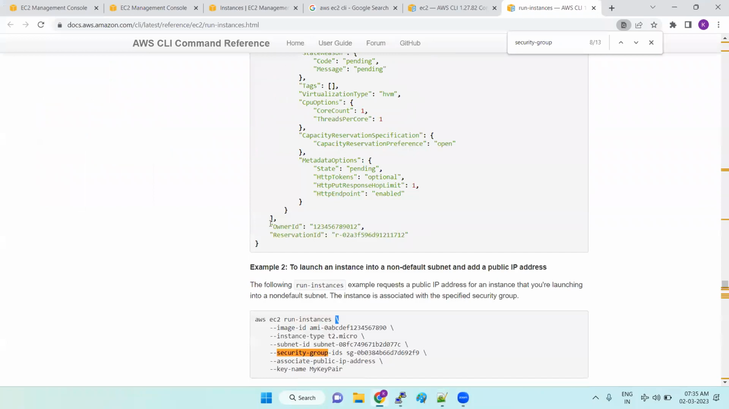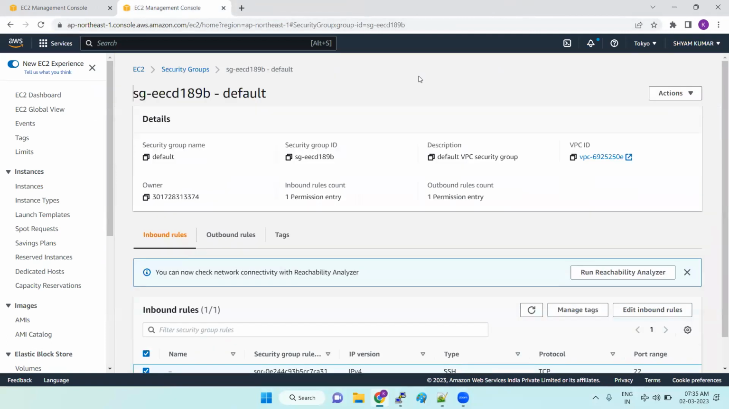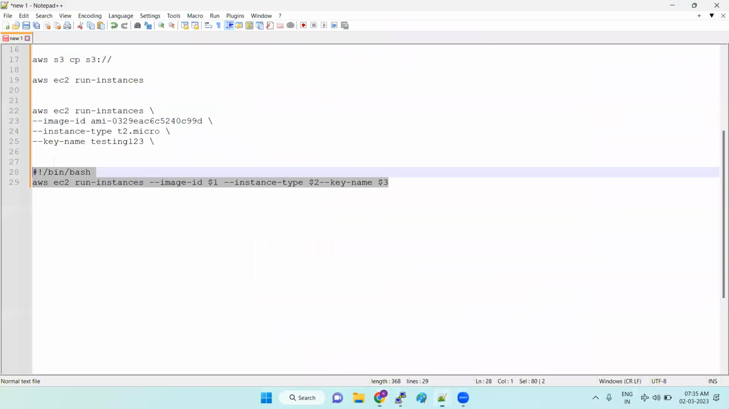So this is the way we can do the CLI activities. Any service they give, we need to know it. Most of the questions they will ask only from EC2 and S3.